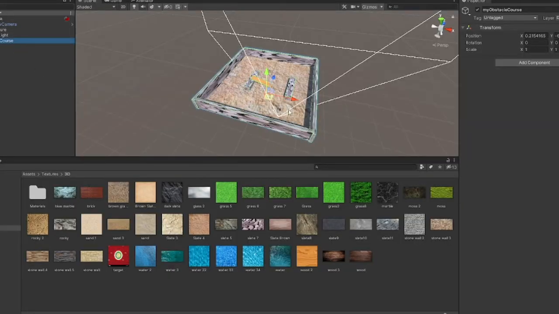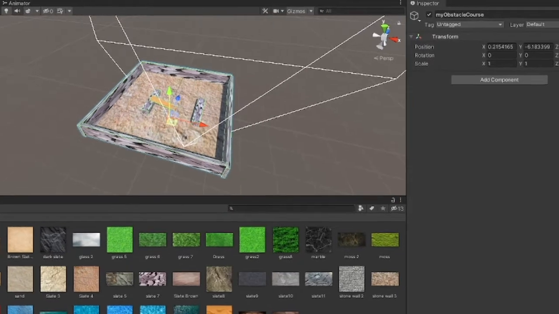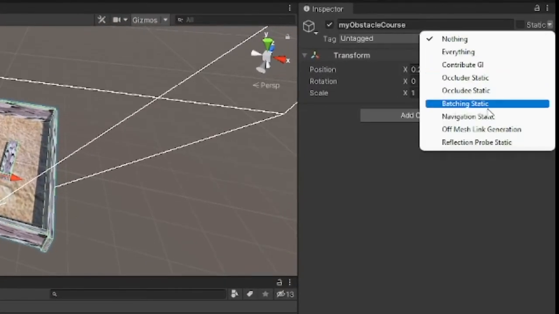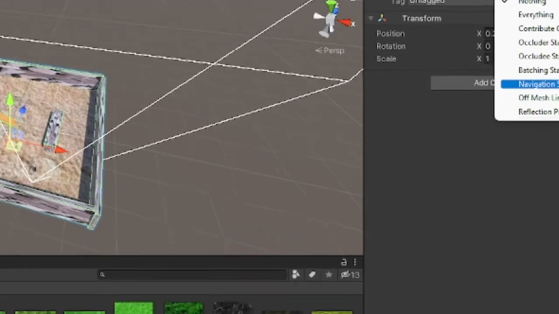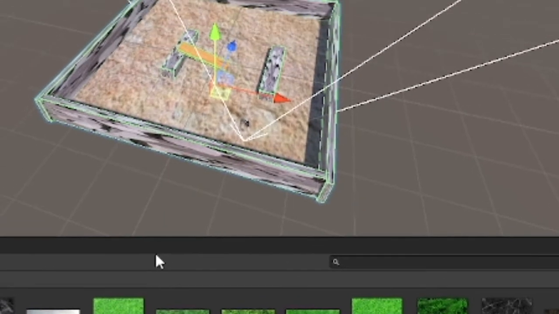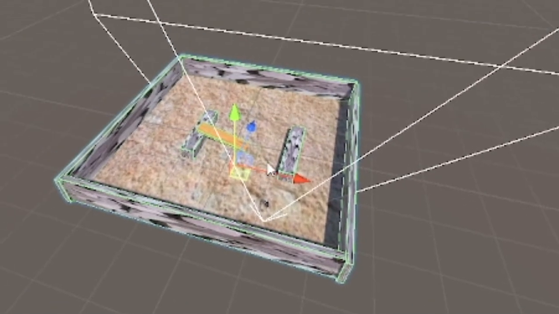So now I need to make this all one scene, something that can have the character, the dragon, navigate around automatically. The way we do that is we select all of this and we go to static and we click on navigation static. Click on that. Yes, change children. And this selects it all.